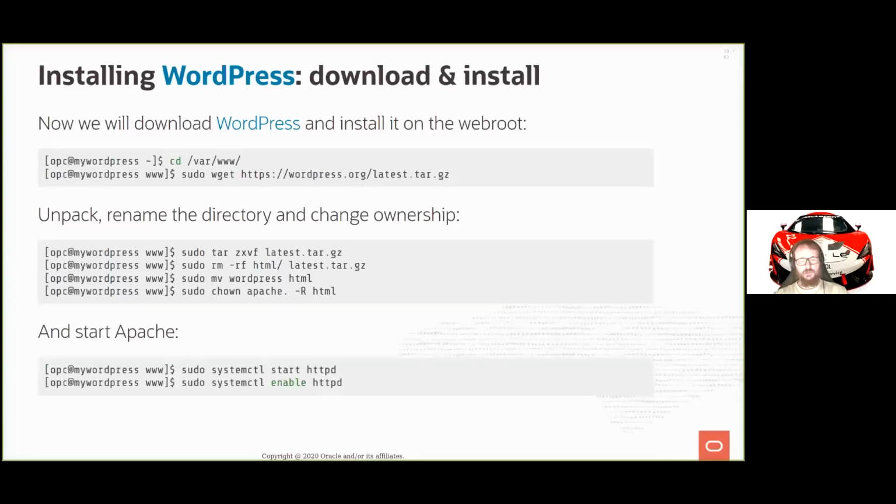So this is how we do. We use systemd, so we do systemctl start HTTPD. And then if anything happens, we want HTTPD always, so if we restart the instance, we want HTTPD to restart too. We just do enable HTTPD.